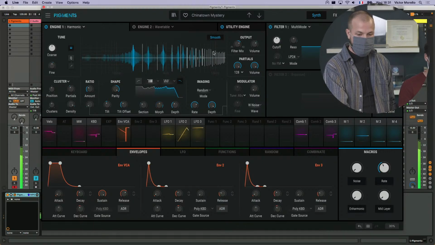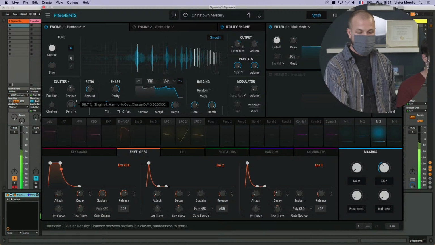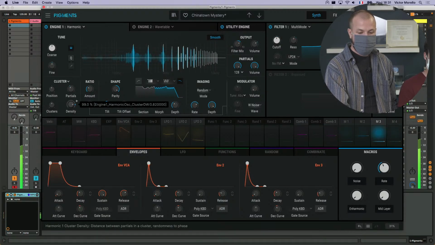Here you can see that it's in the higher part of the spectrum that he's using as a unison effect. So I move it out.